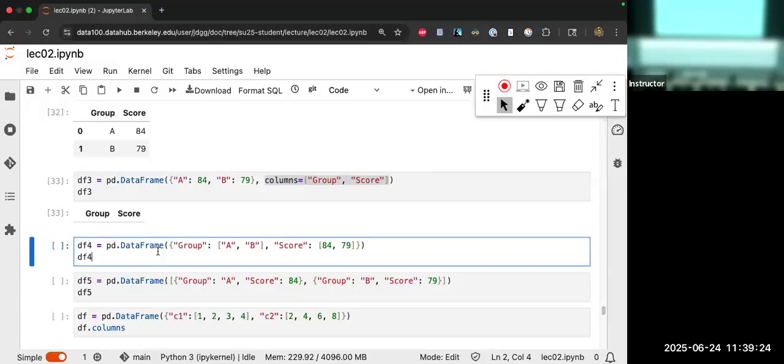Next one. What about this one? pd.DataFrame, we're passing in a dictionary, so we can either pass in rows or columns this way. We have the first key, the column name group, and all of its values, A and B. Sounds good. Second column name, score, and all of its values, 84 and 79. Sounds good. Okay, this is good.